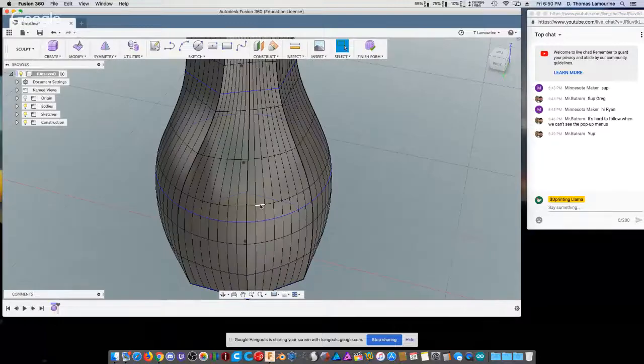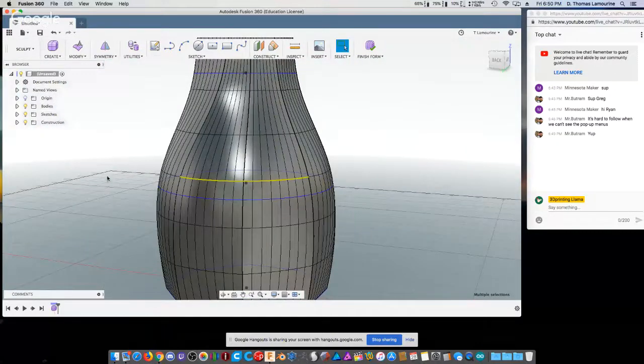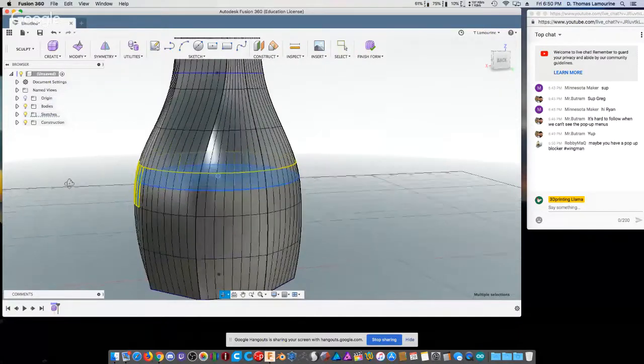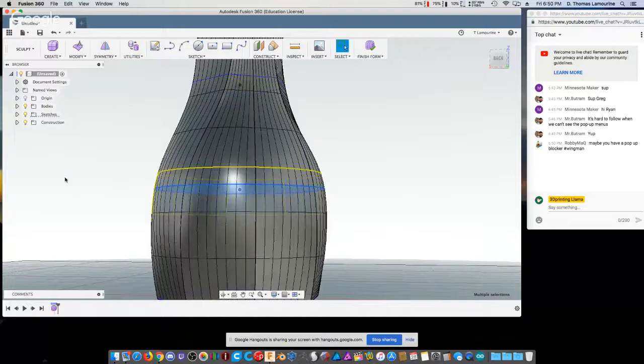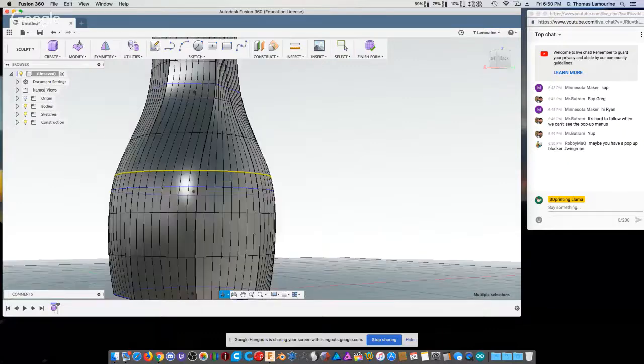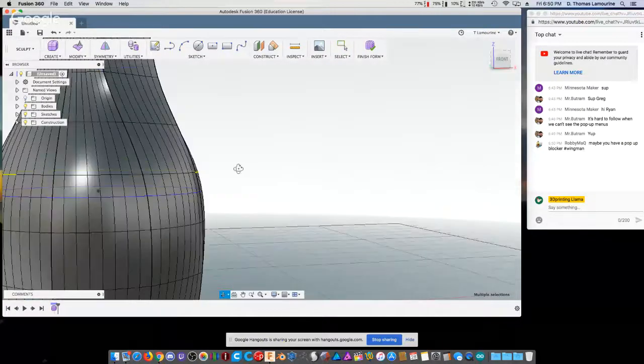So I'm going to take this one. Oh, it's not going to let me in it. Actually, I think I can go like this, can't I? I should select everything around there. But it selects everything. That's not what I want either. I just want that. Go all the way around? No, of course not.